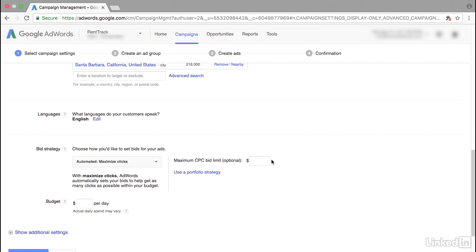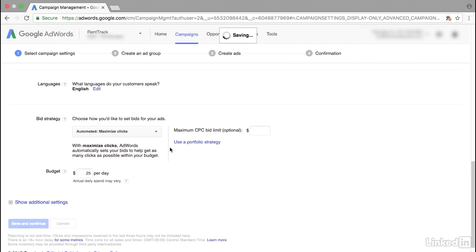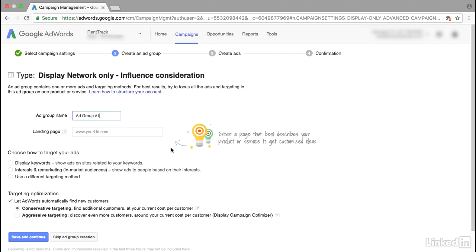You can choose to set a maximum CPC bid limit, but since we don't yet understand the costs associated with this campaign, I simply want to run this campaign for a few days and see what happens. I'll select a budget of $25 per day and choose Save and Continue. Next, we need to create an ad group.